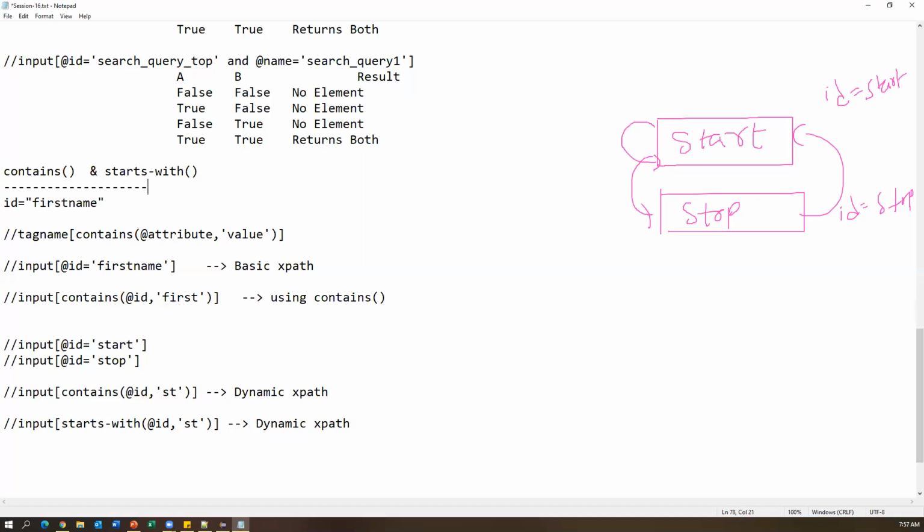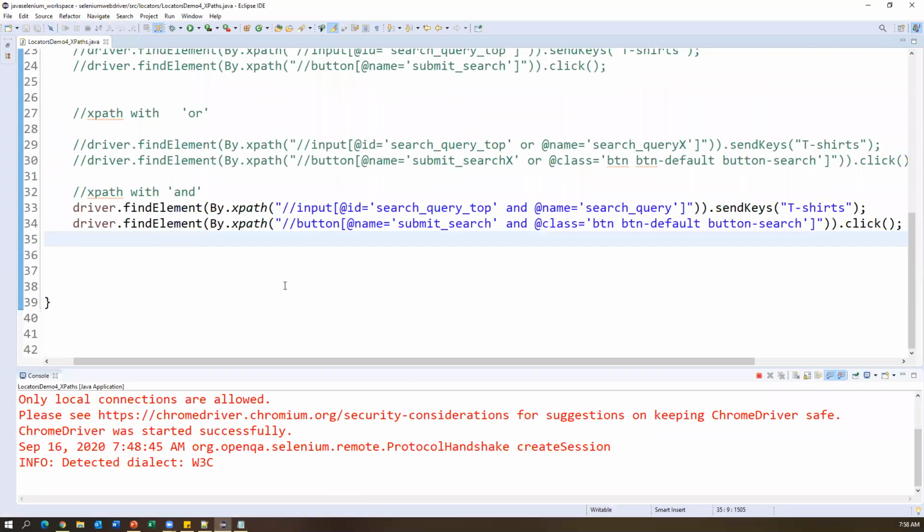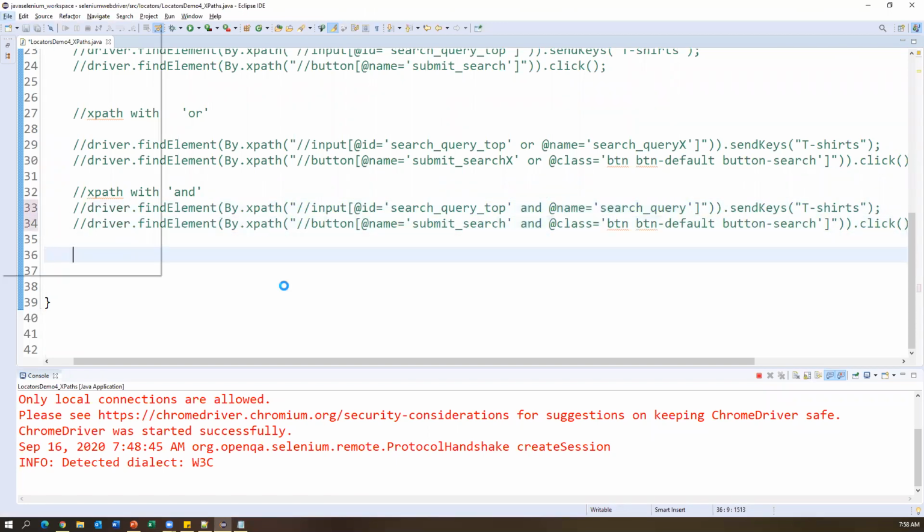These are very useful methods which we are going to use along with XPath, guys. Now we will see practical examples of how we can use these functions. This is the exact scenario where we can use contains and starts-with. All right, now let me try to use them practically. Let's go to Eclipse. This time we are going to use the contains and starts-with functions. XPath with contains.